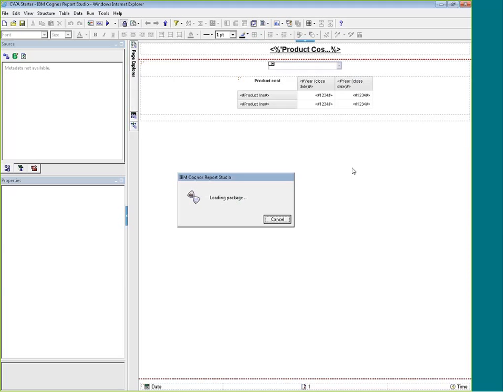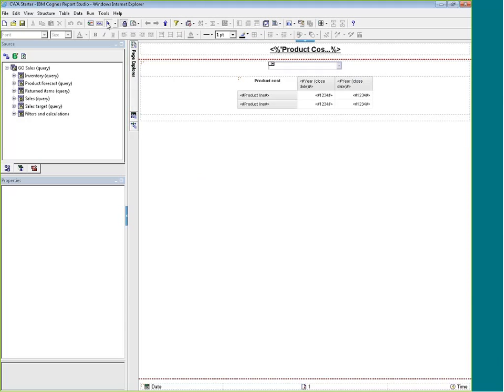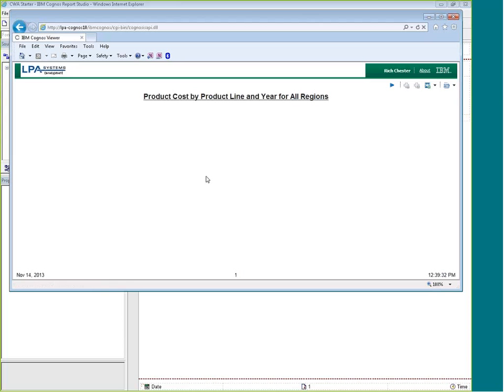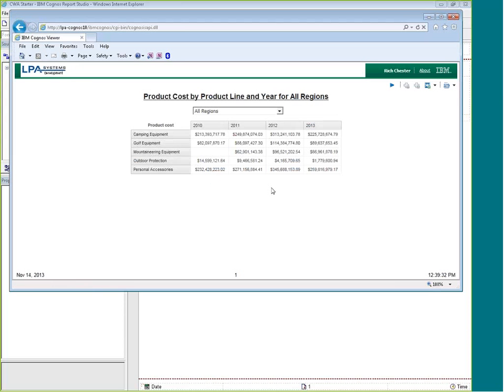So here's a standard report that, again, I started in the interest of time for today. And this is a cost by year and product line report. It's got a parameterized filter on it. So as I pick a new region, it reruns the report and it presents data just for that region. When it comes up, it starts up displaying data for all regions.